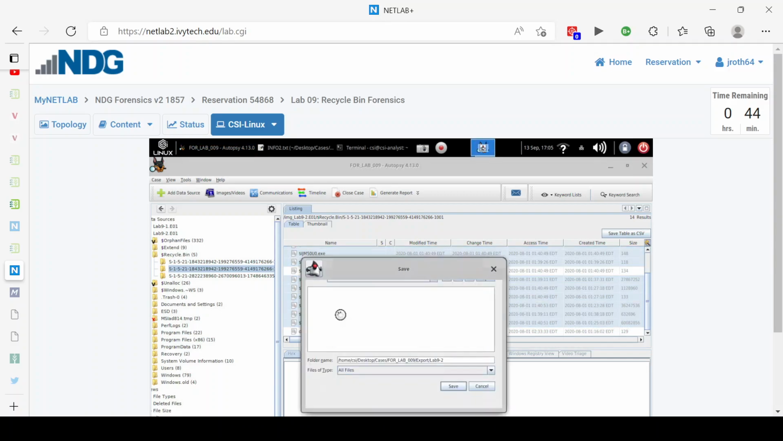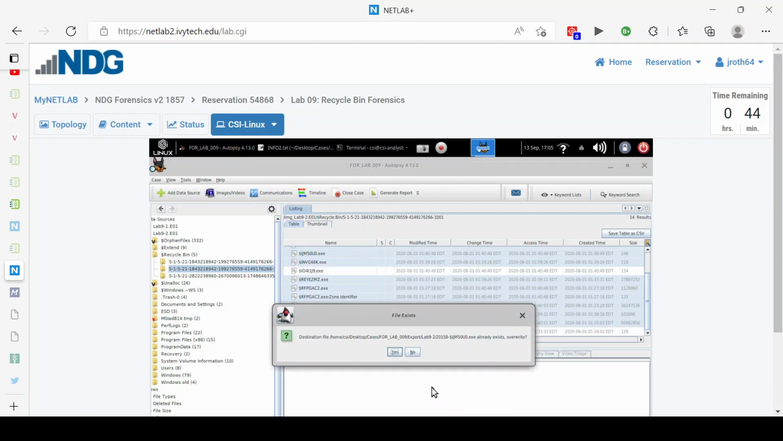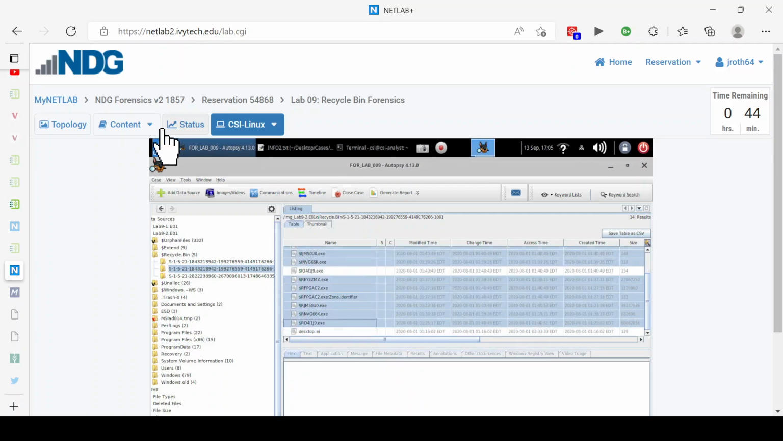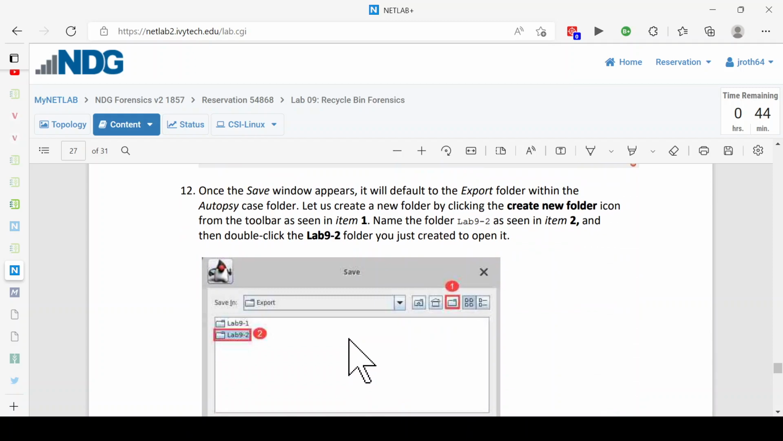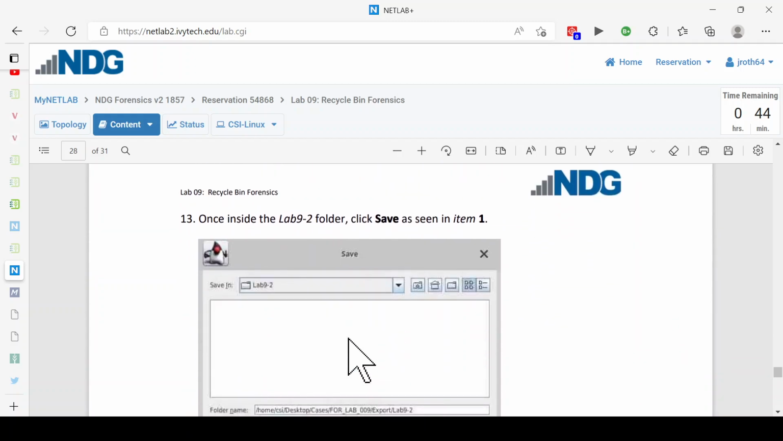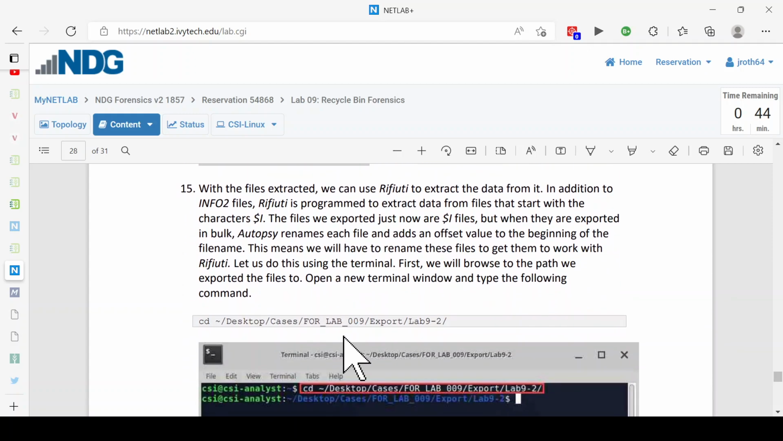Let's export those. Alright, hopefully I got everything I was supposed to get. Put it in 9.2. Once you're inside there, click Save and say OK. Then change to that folder.